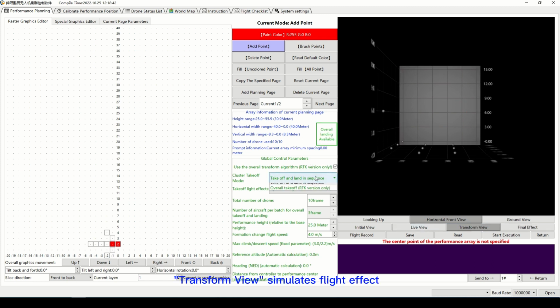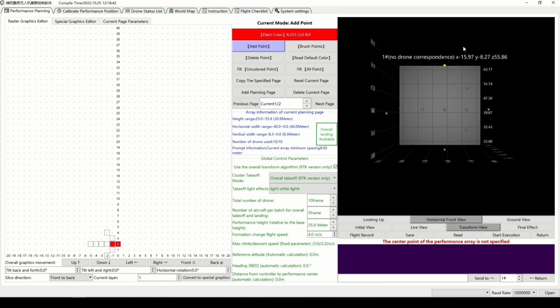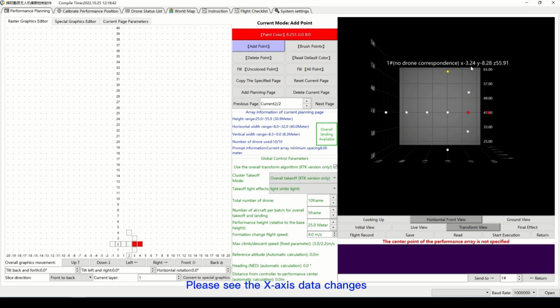Transform view simulates flight effect. Click on point to examine the motion path. Please see the x-axis data changes.